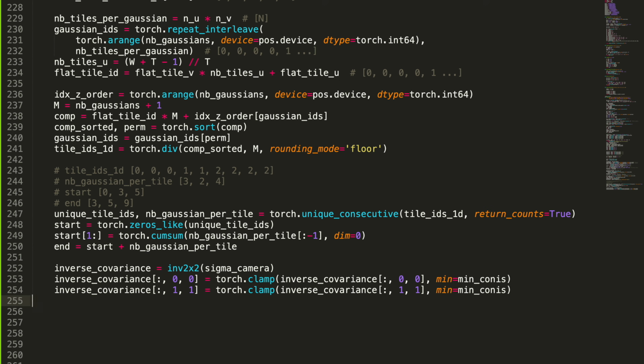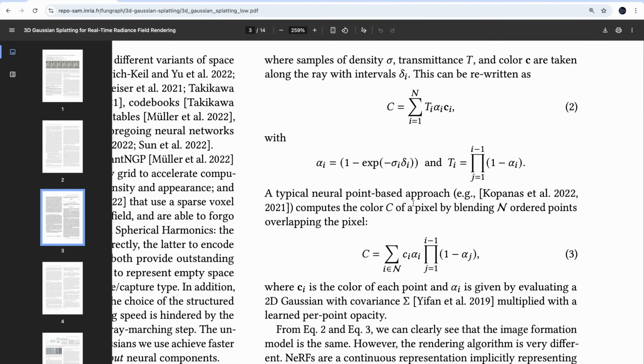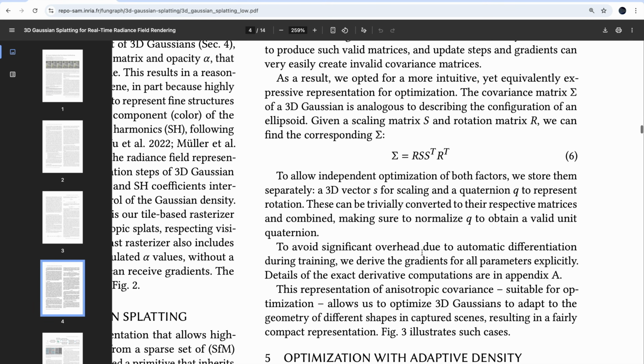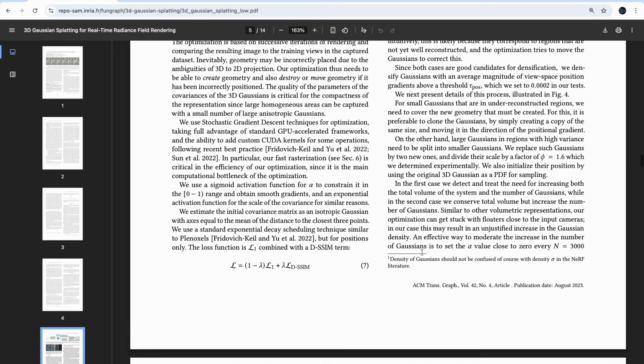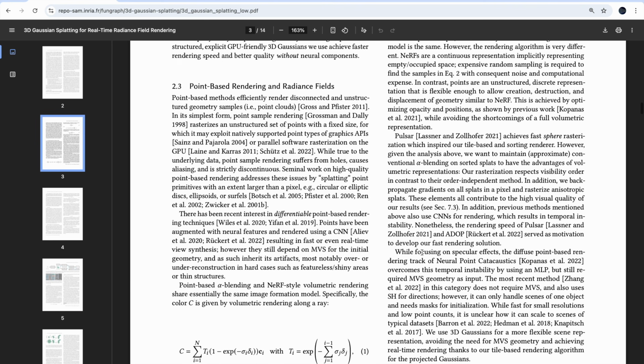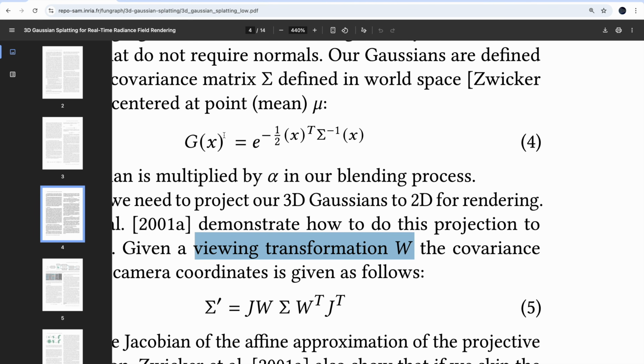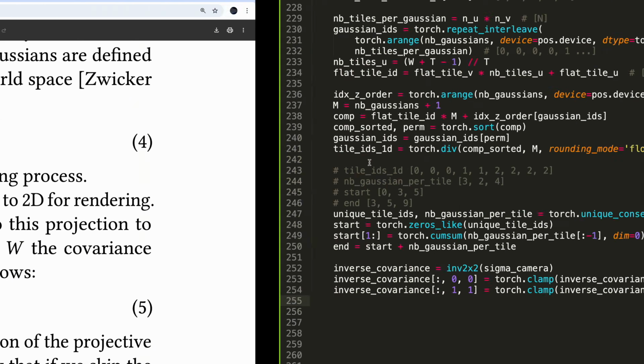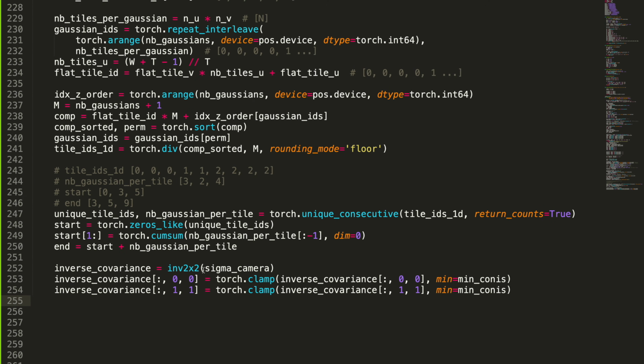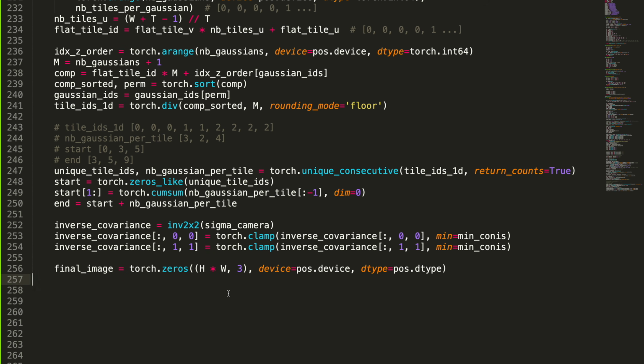Before moving on, if we go back to the Gaussian Splatting paper, when I'm computing the Gaussian PDF, I need to compute the inverse of the covariance matrix. I think it's equation 4. To evaluate g of x, I will need the inverse of the covariance matrix. So I'm already pre-computing it using this inv 2x2 function that we've created before. And now I'm ready to iterate over tiles, so I can create the final image, and we are going to feed it tile per tile.